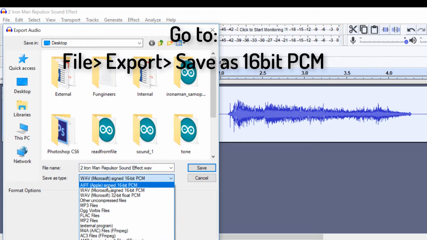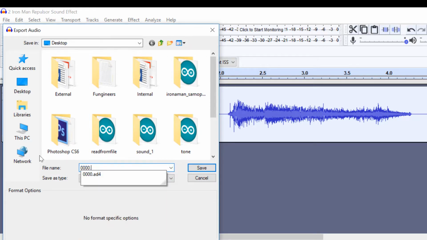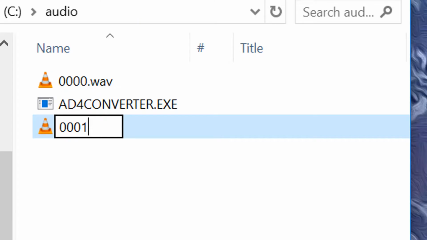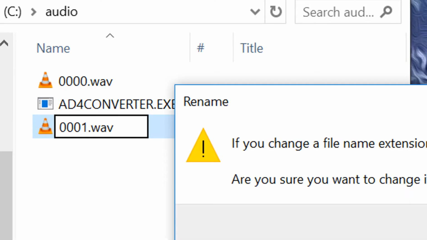Once you have the right WAV file, renamed to 0000.wav and saved in the audio folder, you are good to go. If you have more than one file, you can name them 0001, 0002, and so on.